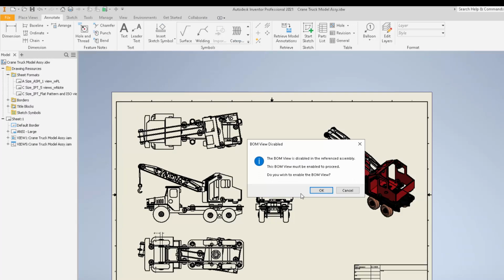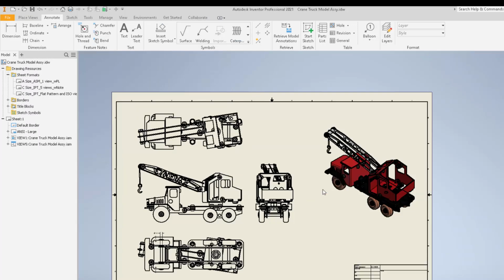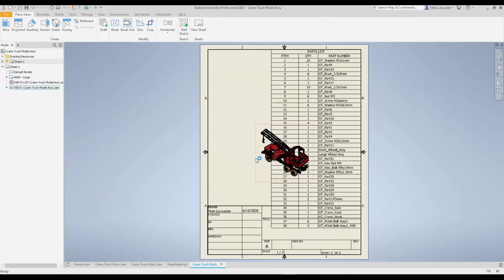It's going to say, hey, the bill of materials is not enabled. Do you want to enable it? And we're going to say yes. The bill of material was not enabled on my crane, but we did it. So as you can see, in this A size sheet format in that template, it's created the model, the shaded model view, and then also done the bill of material structure. This has always been there, except you couldn't do parts list, you couldn't do sheet metal. But like I said, the nice new feature is the ability to do that sheet format selection prior to creating the new drawing.